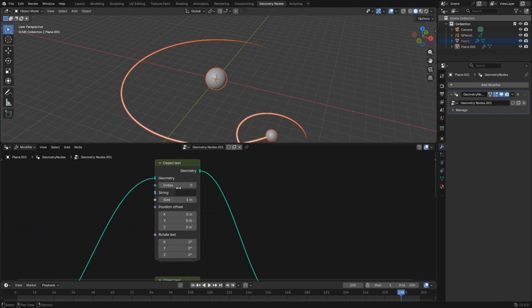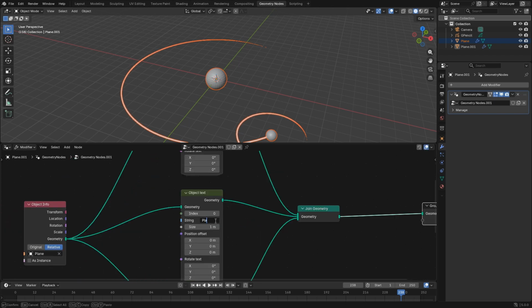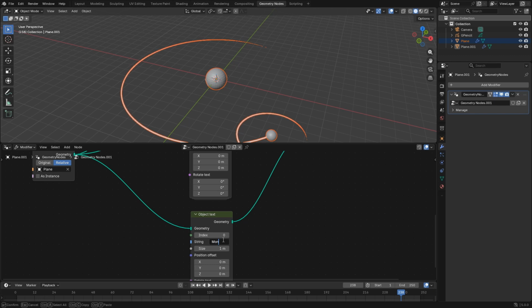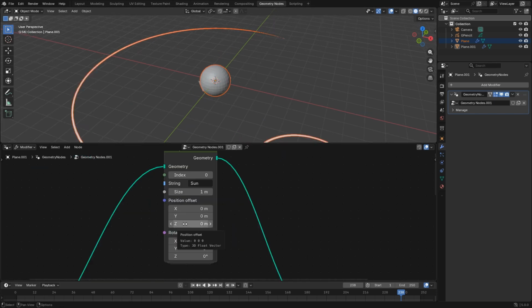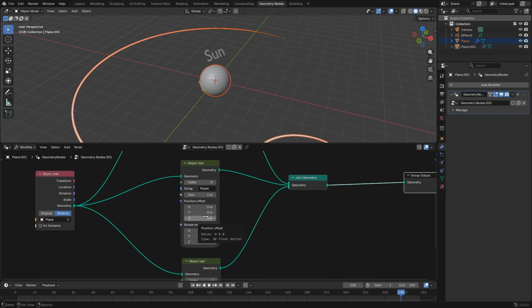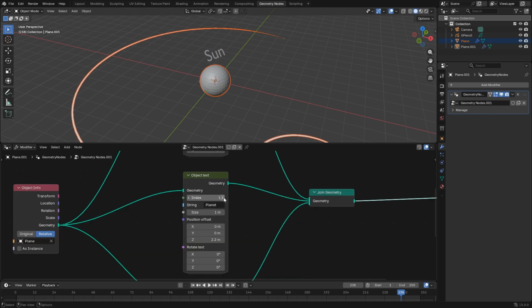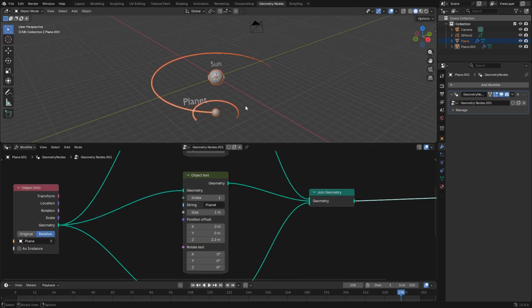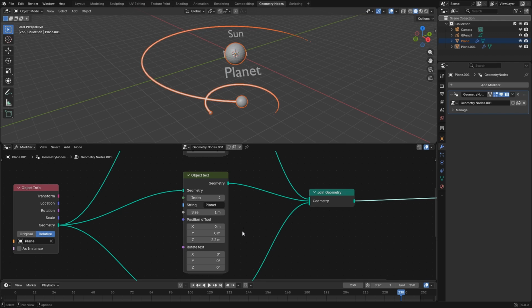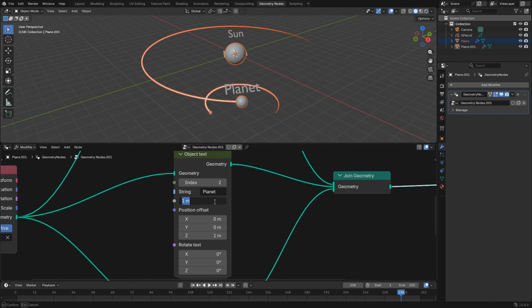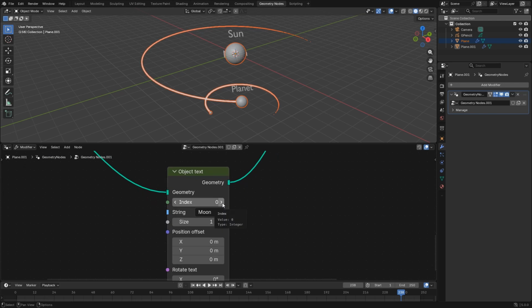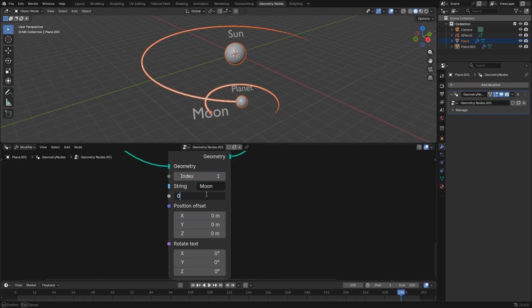And let's name them sun, planet and moon. Okay, they are all inside the sun right now, so give them an offset. This is our sun, this is our planet. Change the index number so it will switch to another object. Okay, now it's on top of the planet. You can reduce the size of the planet text. And for the moon, change the index number and reduce the size.